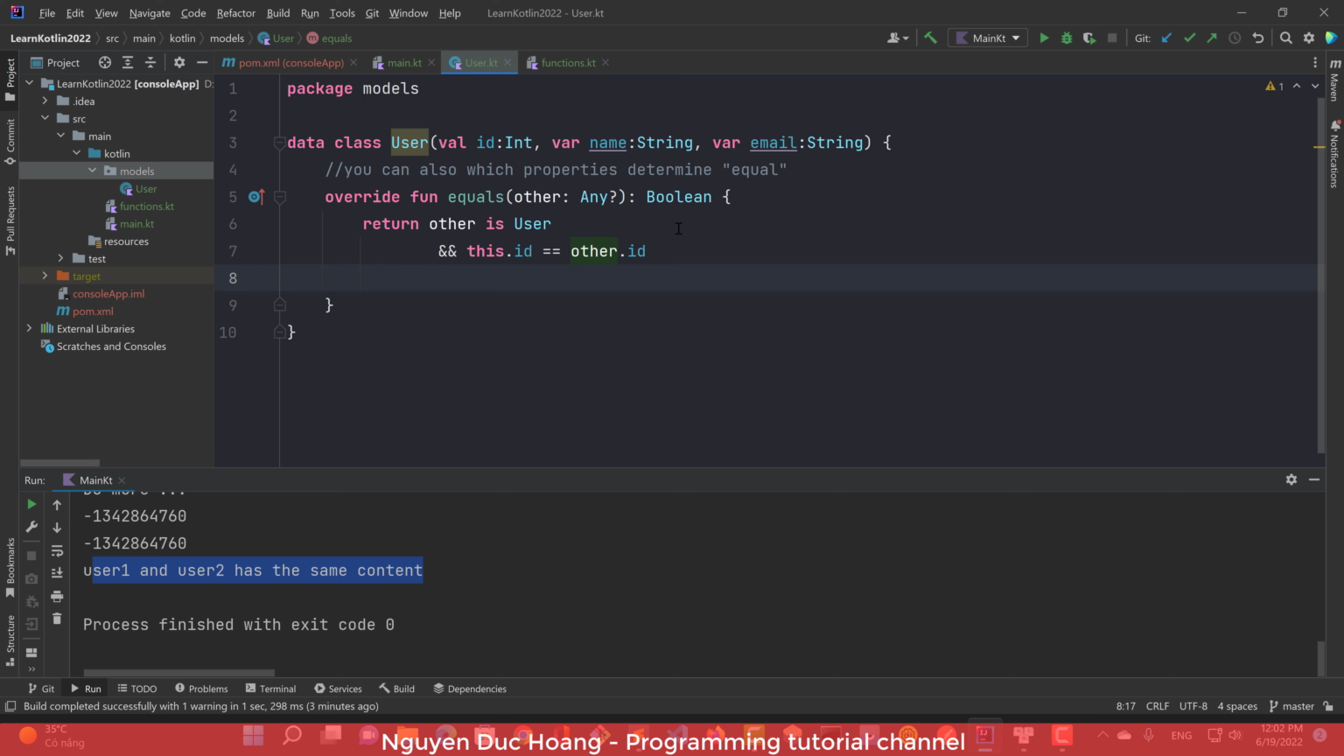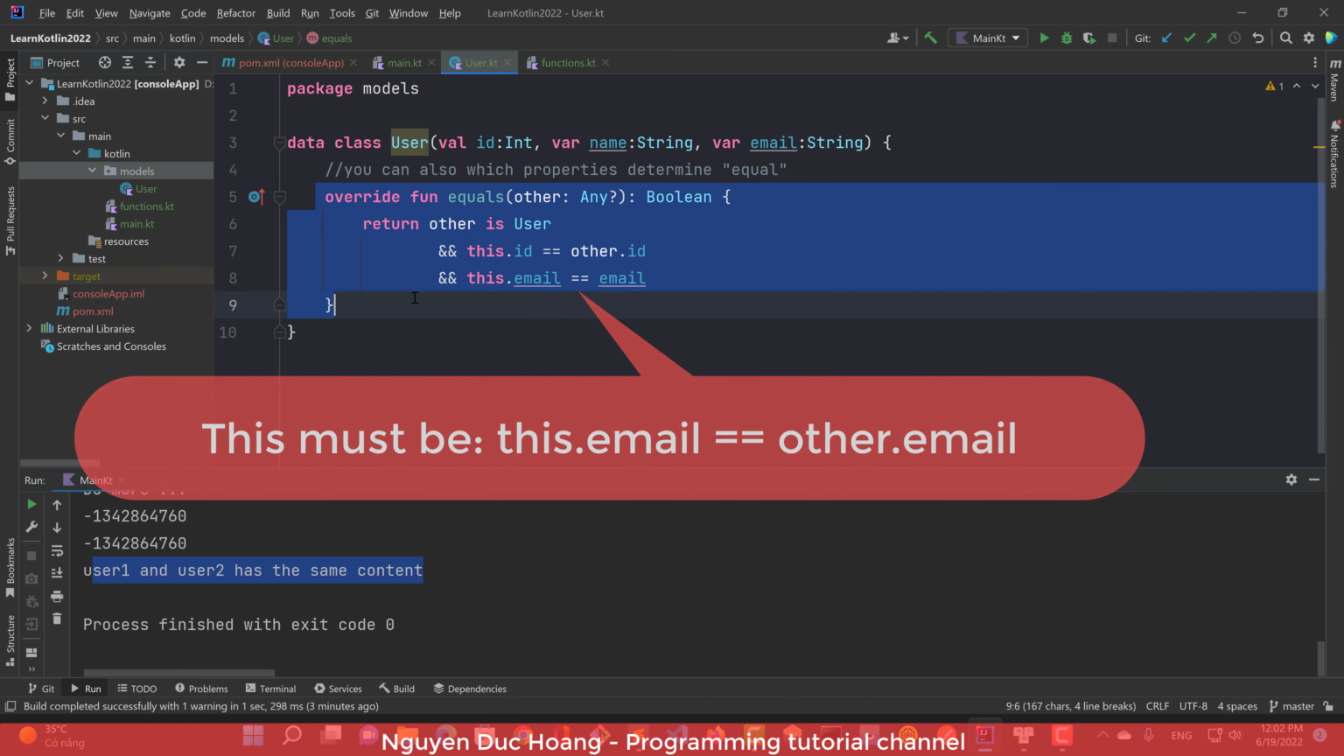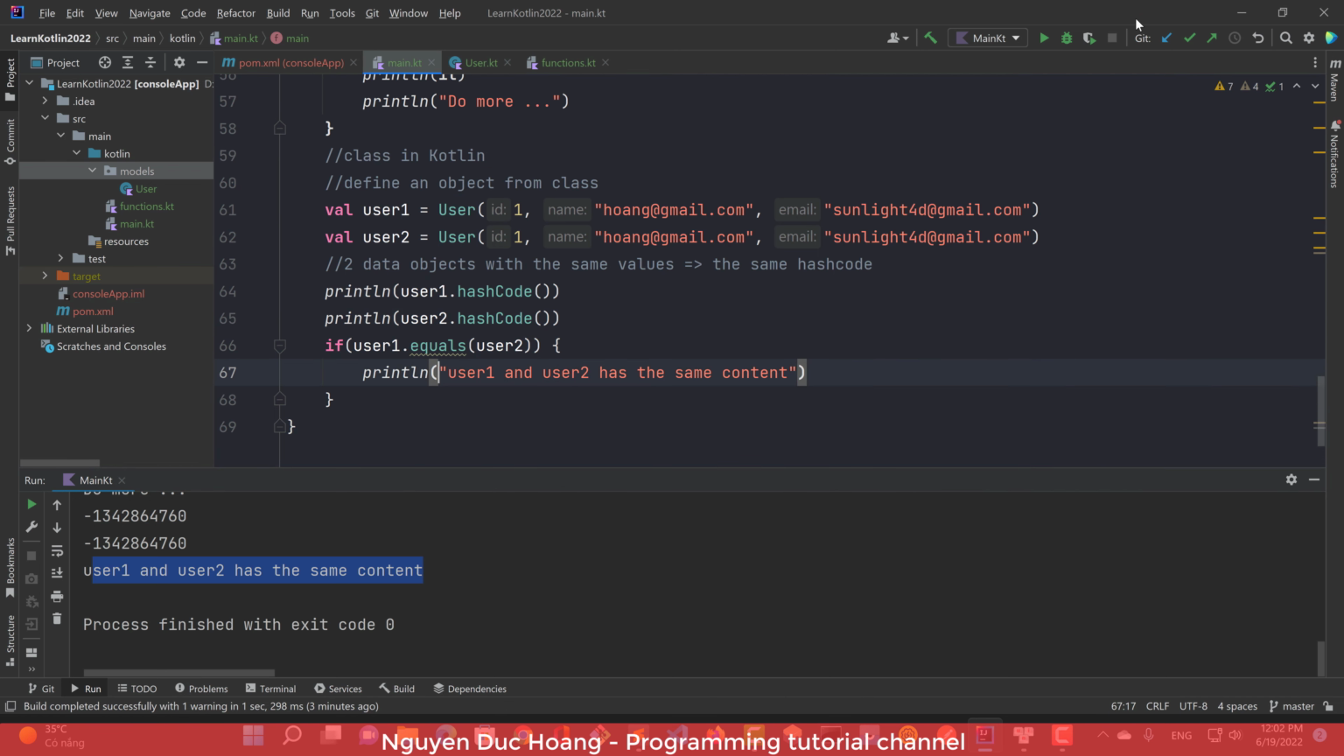With many properties, you can separate them by line, like this. And this ID is other ID, this dot email is the other dot email. This is very useful when you want to compare two objects by overriding this equals function. Okay, run. Run this again. So user1 and user2 have the same content.